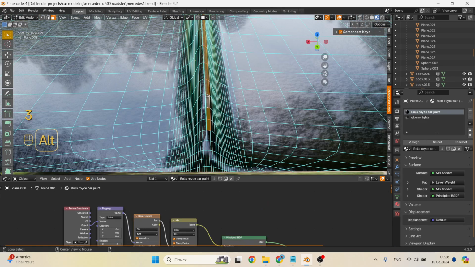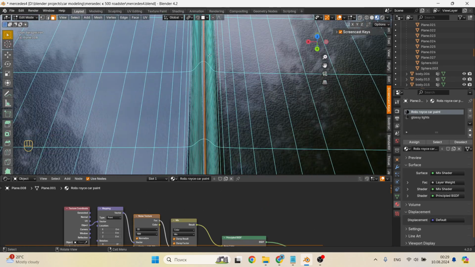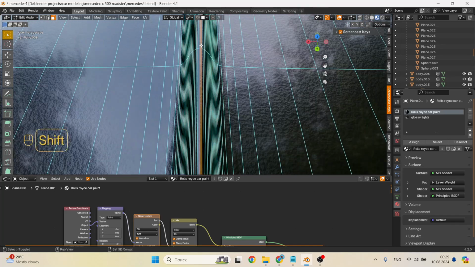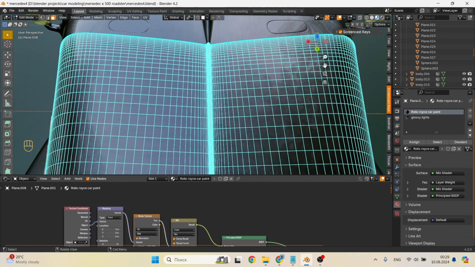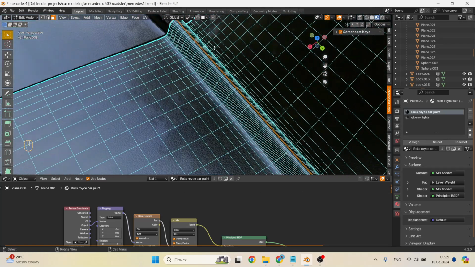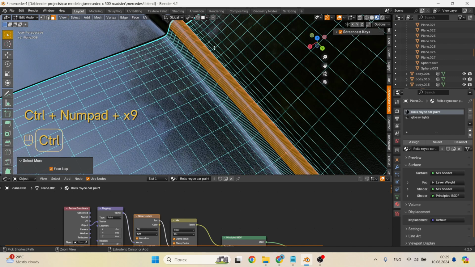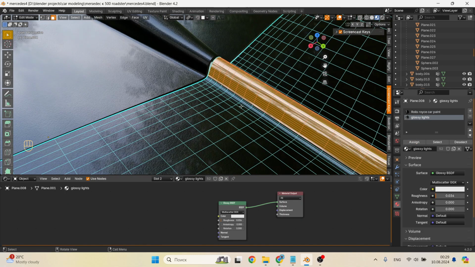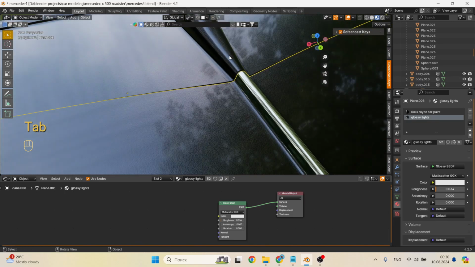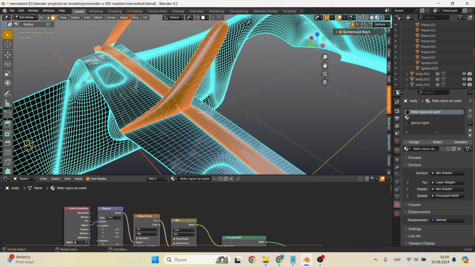So good, now you need to paint a straight strip on the hood. In edit mode, as before, select the two central ones along the entire length of the hood, then press Ctrl+ until you select a sufficient number of faces. And assign the chrome material to these faces. And also we need to add chrome material to windshield frame.